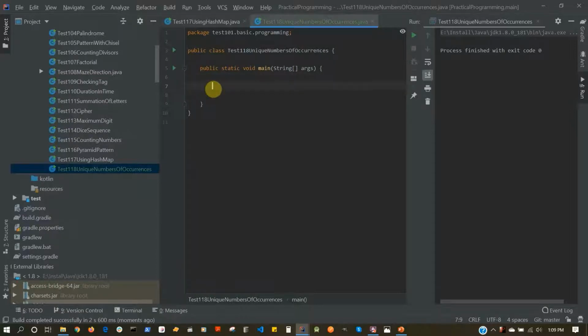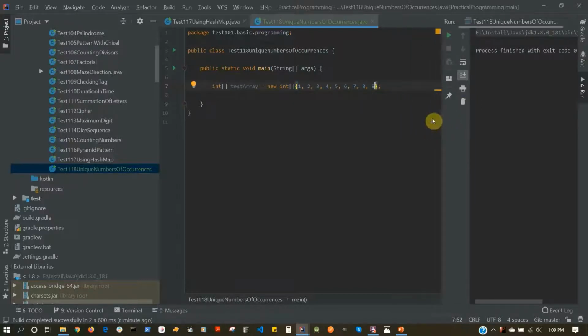So I need to create an array. Let's define that first. You can call it int array. Call it test array and gonna say new int, and let's initialize that. Oops, my bad. What am I doing? I can say 1 2 3 4 5 6 7 8 and 8 again, because let's check if it's duplicate. All right, I don't need this. Let's close that.